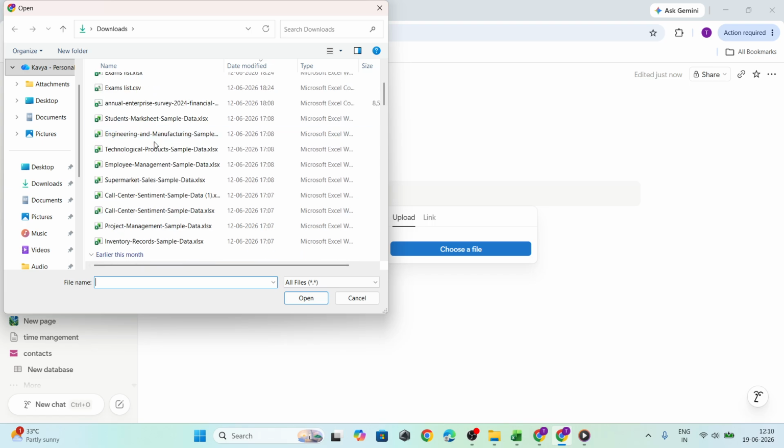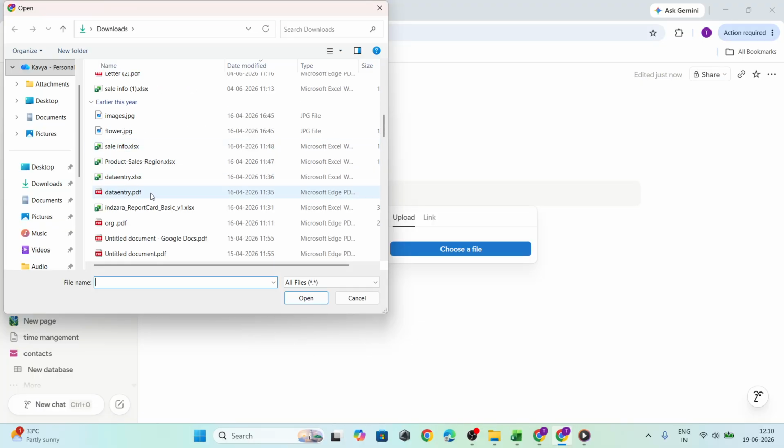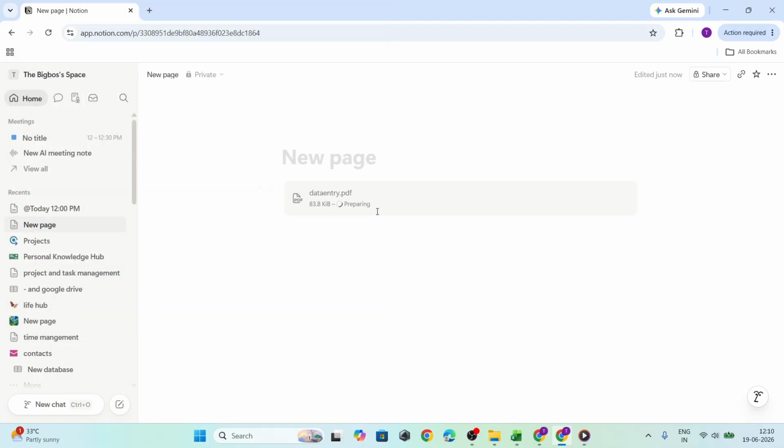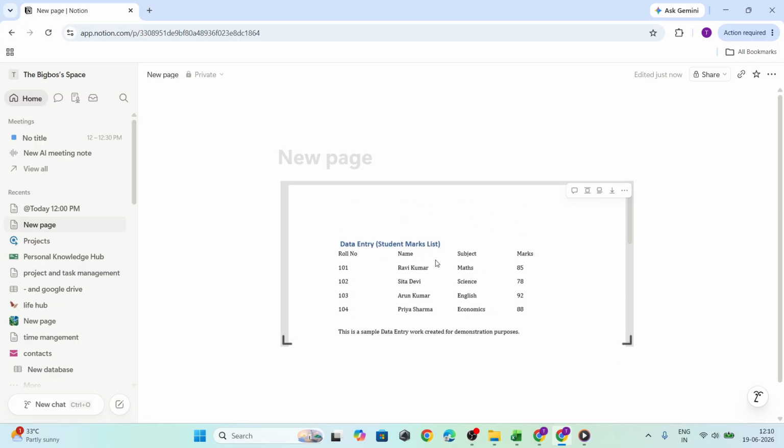It's important that this is a direct link to the PDF file itself, not just a web page that happens to contain the file. If the link is correct, Notion will be able to recognize it properly and display the document as an embedded item instead of just showing a normal link. Once the link is pasted in, click Embed PDF. Notion will then load the file into your page.